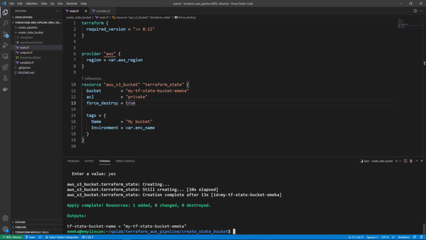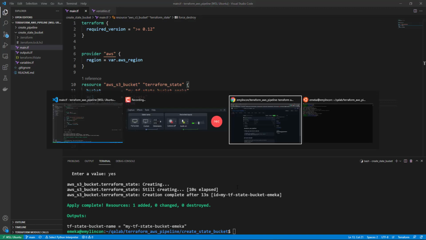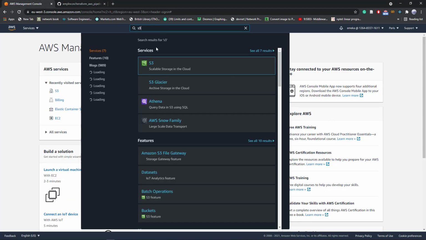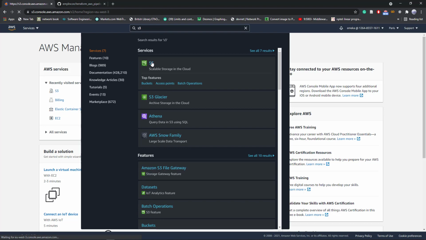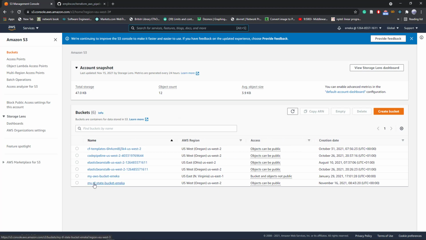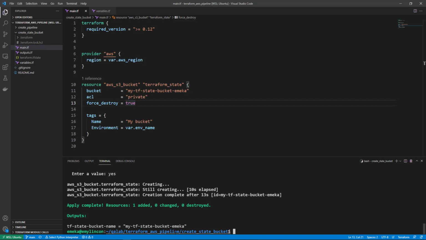Alright, the bucket is created. If we go to our console and search for S3, our bucket should be there. My TF state bucket, which is what we've called it. Okay, cool. So we need to copy this. Now we've finished with this directory. We'll go to the actual pipeline.